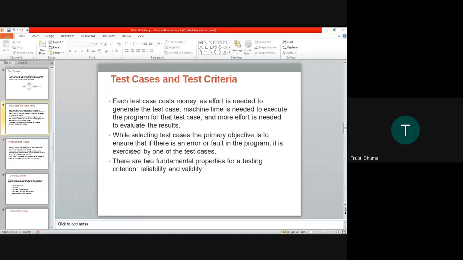On which basis should I consider whether elements should be given in my test cases or not, which content should be included in my test cases. For that purpose, there is a selection criteria. Suppose for a given program P and its specification, a test selection criteria should specify the condition that must be satisfied by the set of test cases. Suppose there is a program P and its specifications are given.